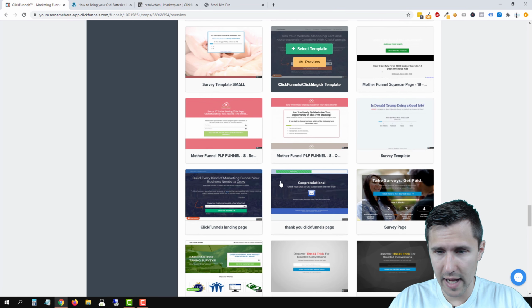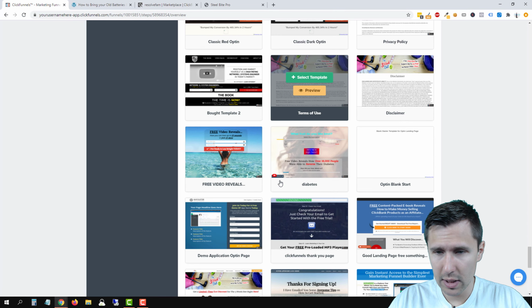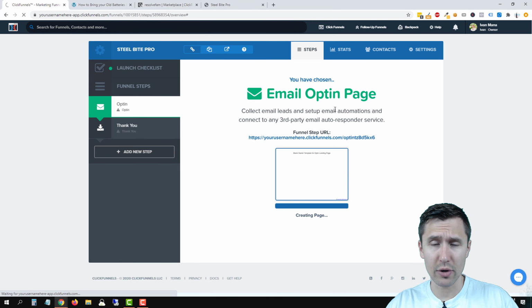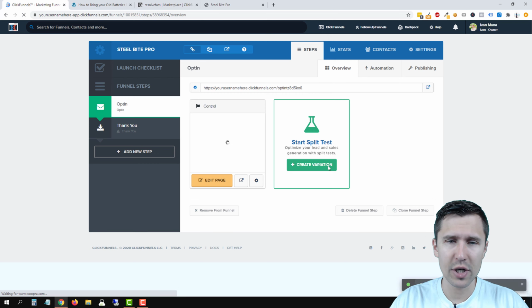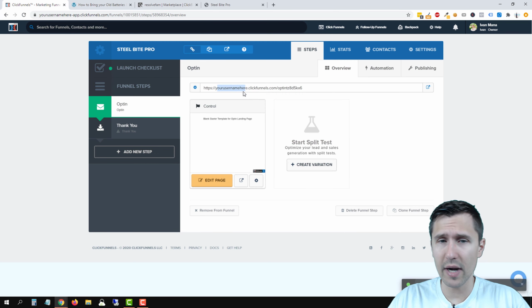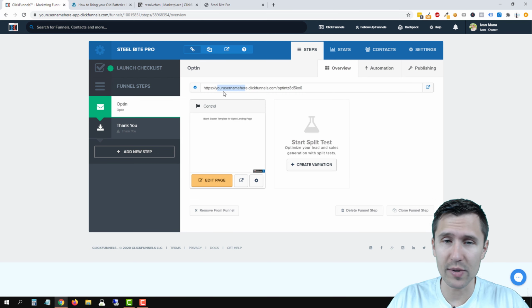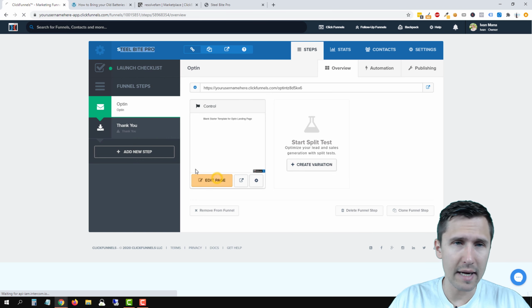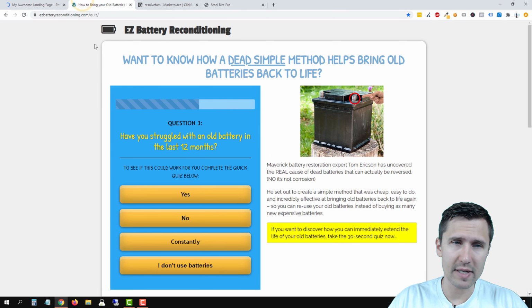So here it looks like I already had one, but we will select a blank page. So we're going to select this blank page. You should have it somewhere in your ClickFunnels where it just says blank page. This is going to be your ClickFunnels username. So my username is actually your username here. You can change it. And the name of this is SteelBite Pro. So this is going to be our opt-in page, and then this is going to be our thank you page. Okay, so let's click on edit page, and let's make our page look something like this.